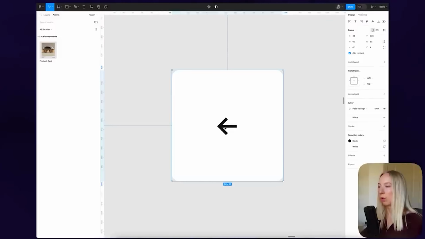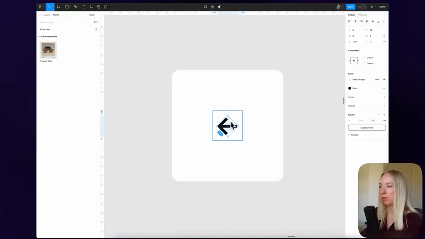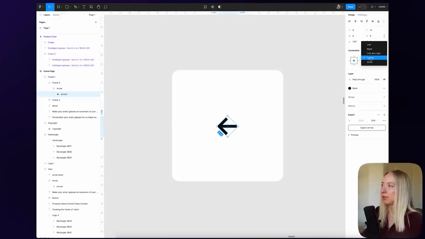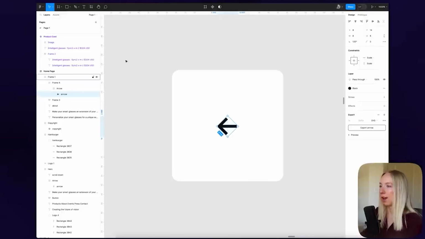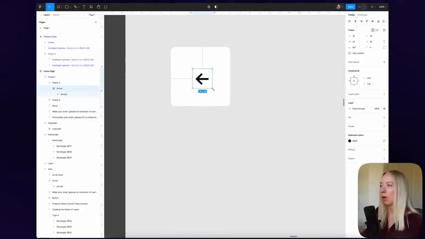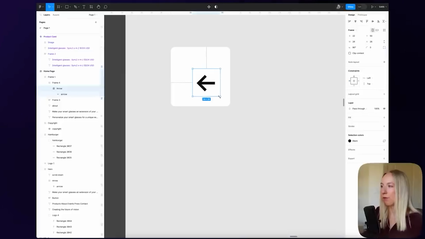So to fix that, we're going to go in to this arrow. So I'm double clicking into the frame to find the arrow. And instead of center, we're going to change this to scale. And that's going to actually make the arrow increase in size as I increase the size of the frame.